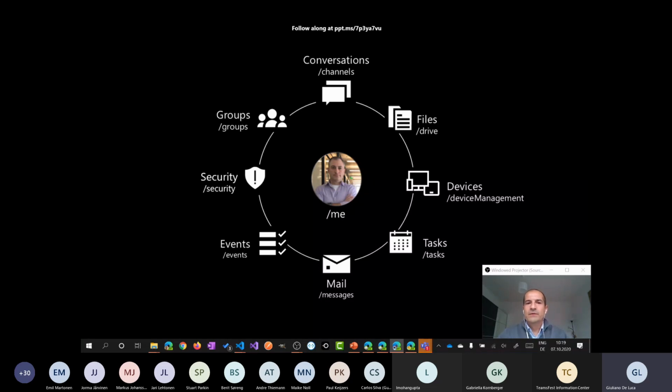But you can build also daemon application. So if you need to elevate privileges because you need to do something that the user cannot do, you have to implement the app-only permission. And so in this way, you can act with elevated privileges and you can perform operation that the user cannot do.